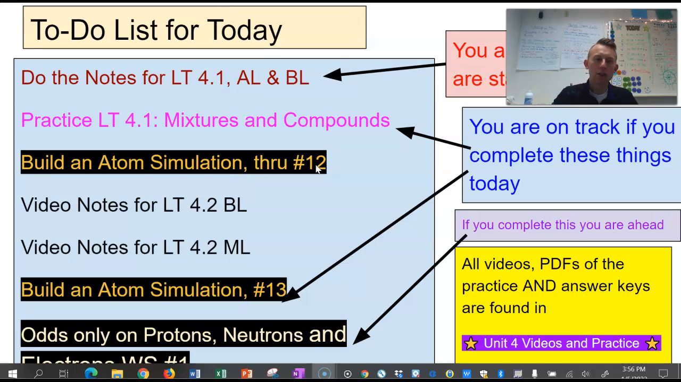Anyway, so you'll do the simulation. If you need help opening the simulation, you just Google the stuff that it says up at the top. So you're just Googling PhET, build an atom, and then you should be good to go. If you get stuck, ask a classmate for help. They'll be able to help you get that going. Use the simulation to answer all the questions through 12.